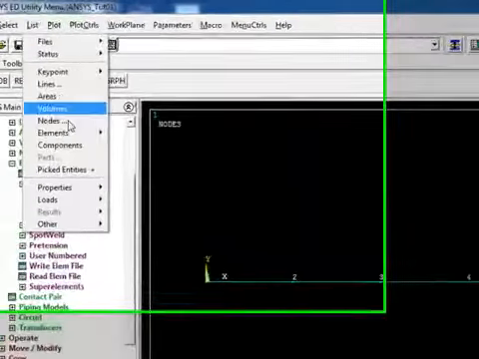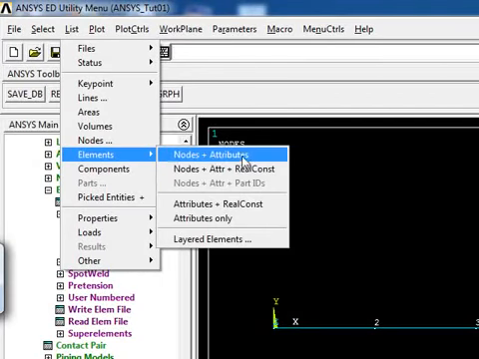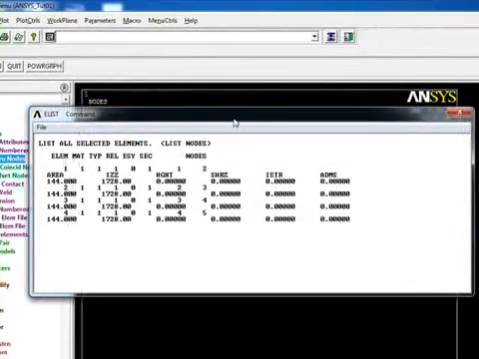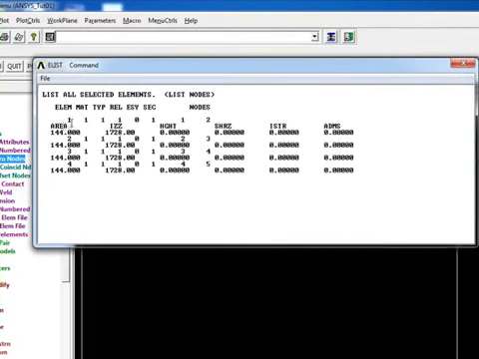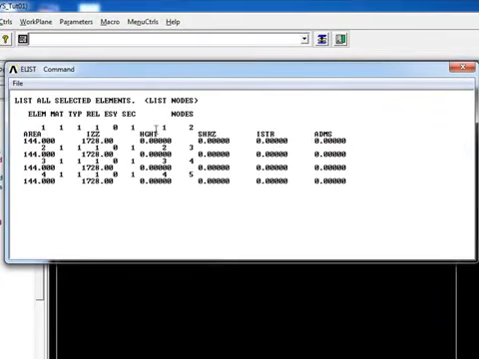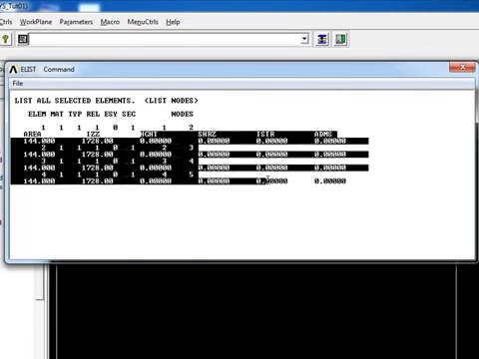So let's go to the list and list elements plus nodes plus attributes plus real constants. See what happens. So right now I have 4 elements that have been defined for me. For element 1, the area is 144, IZZ is 120,728, height is 0, and the others I didn't really define for this example.